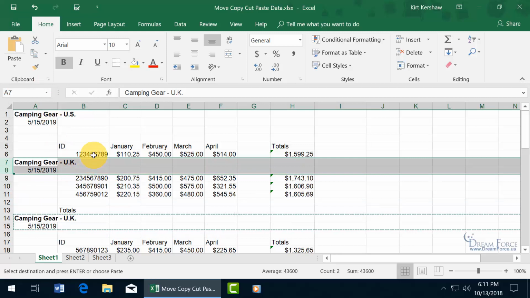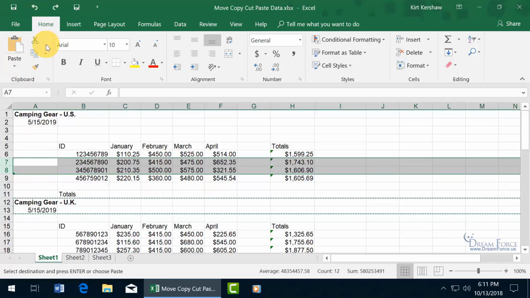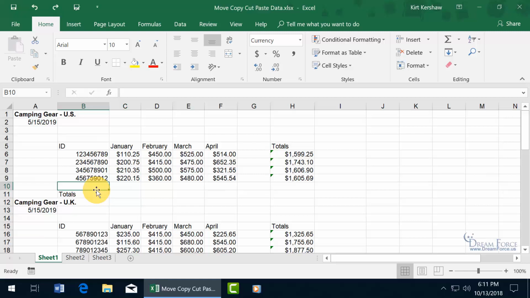Broke it up, so we've got employee up here, and the other 3 down here broken up by our title and the date. Let's go ahead and hit undo. Click off, hit the escape key.